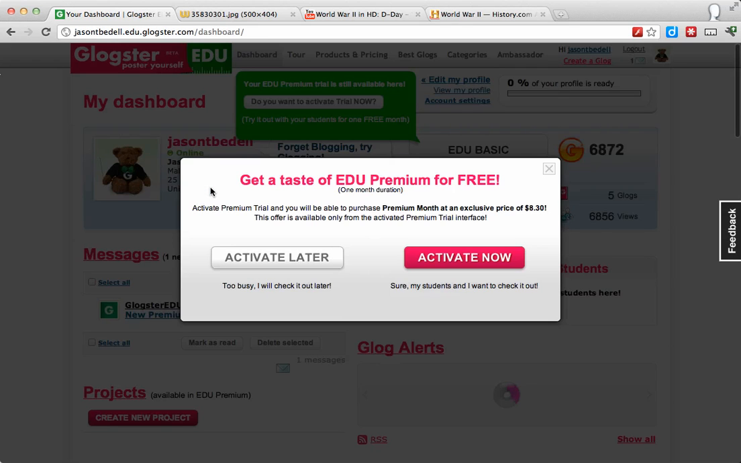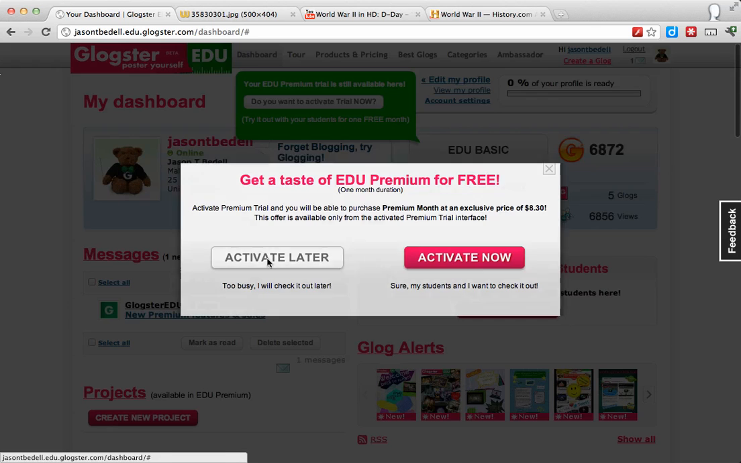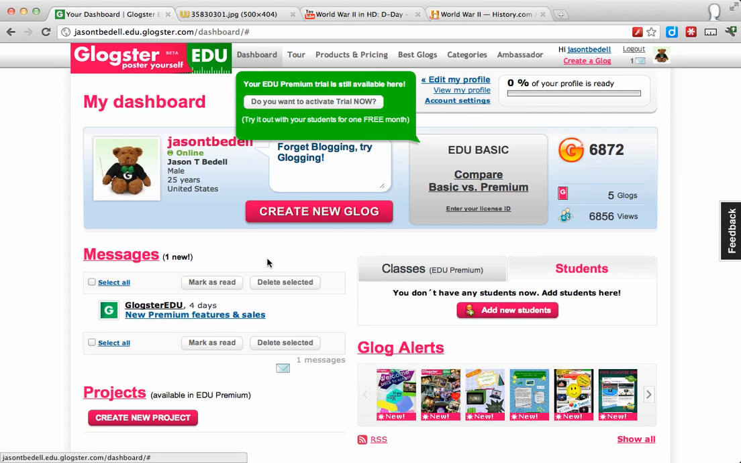Now this is your dashboard. I don't need to activate any premium features because the free version works well. Some of the educational features they have are that you can add students and create student accounts. That's very useful because not every student might have an email address, especially in the younger grades, and you don't need to have an email address to add them. You can also see all of their logs and track their progress, which is helpful. This is also where you'd see and edit any logs that you've made. So I'm going to create a new log by clicking the Create New Log button in the middle.